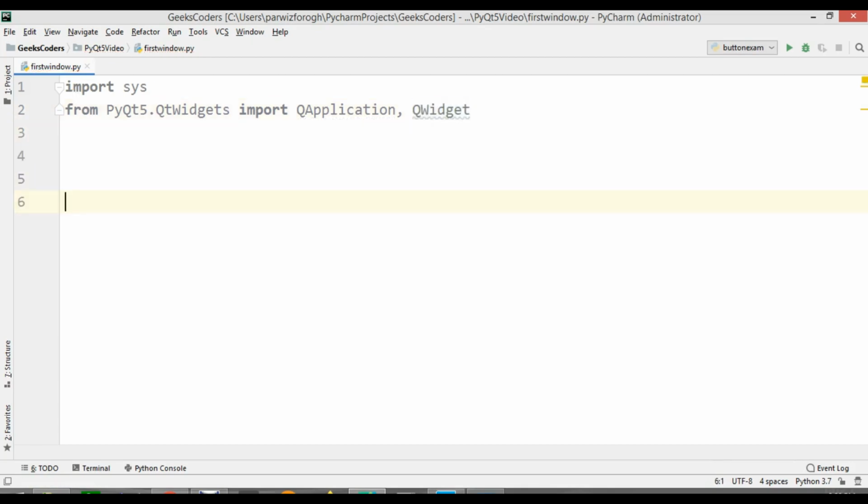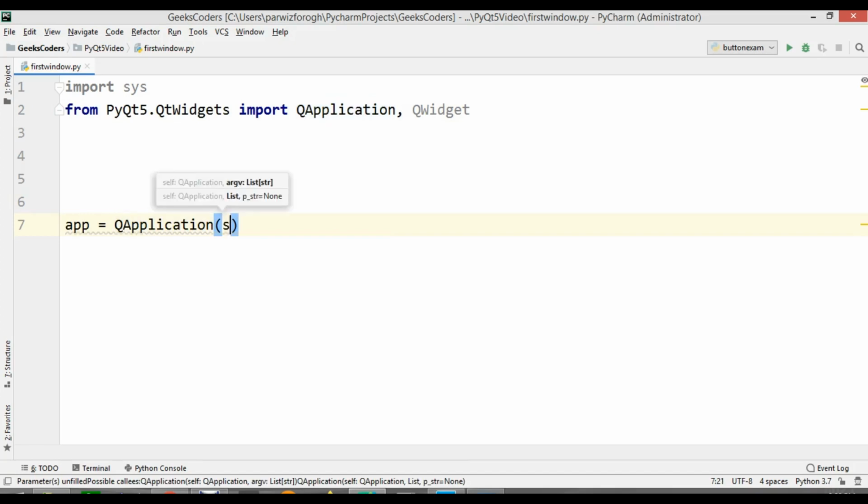The first thing we need now, you should remember that in every PyQt5 application we need to create the object of GUI application, and it's required. You can just say app equals GUI application, and in here you can pass sys.argv. Now it's not necessary, and you don't need to add this in here. The sys.argv allows command line arguments for our applications.